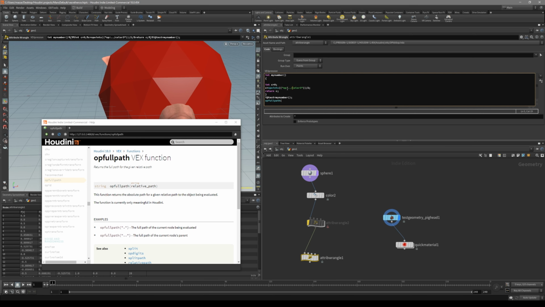So you can see in the attribute it's printed out our full location of our attribute triangle node that we are using. Something maybe more useful would be assigning textures to the object. So in an image network, I have imported one file. So let's go back to OBJ and now let's try to reference it to our texture map. So it's a little bit different. We cannot just use the relative path, because for this we actually need the full path. So that's where opfullpath comes in.